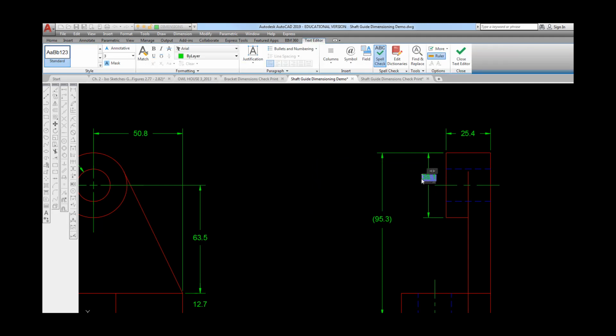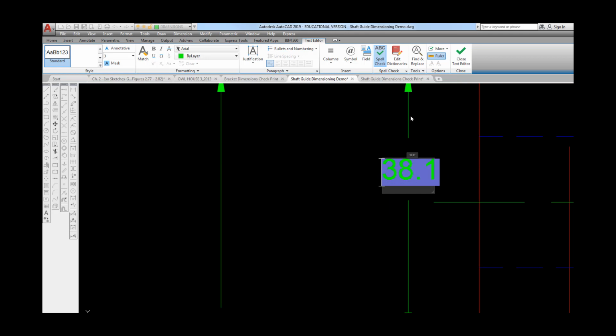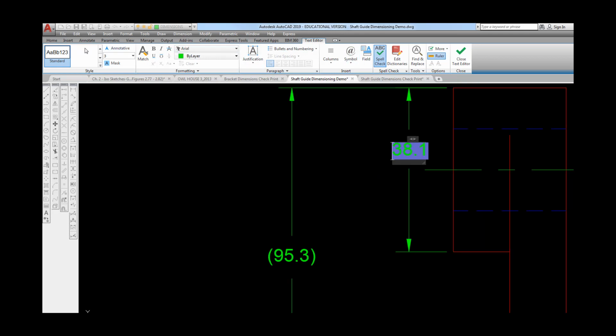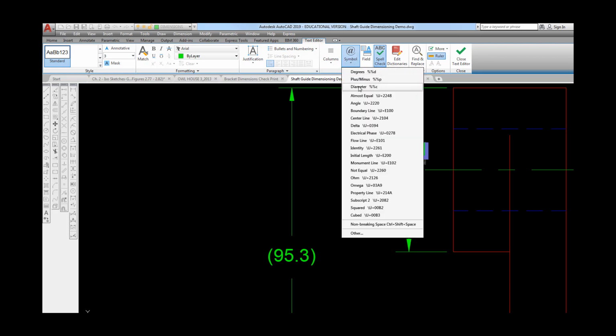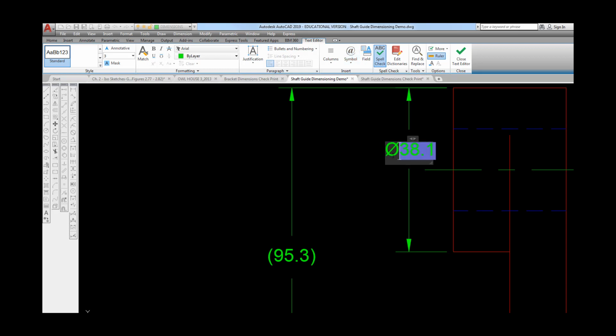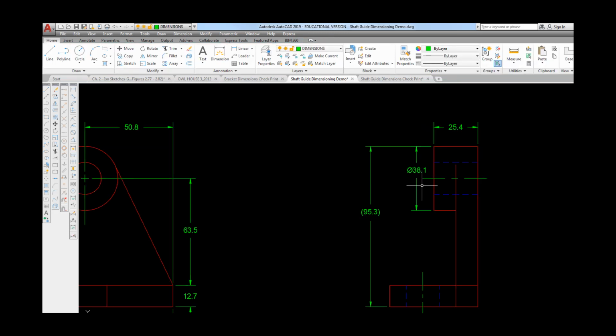All right. Now you can see my cursor is blinking right in front of that 38.1, and also because I double clicked on text, it threw me into the text editor and up here on my ribbon. So I'm going to come up here where it says ribbon. I'm going to pick on that down arrow right there, and I'm going to pick the word diameter. Now you can also get a diameter in there by typing %%C, and what AutoCAD does, it sees those three characters, %%C, and it converts them to a diameter symbol. Then I'm going to close my text editor. So now I have the diameter symbol.